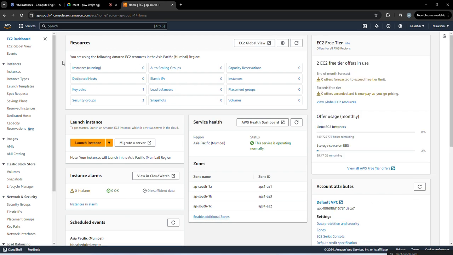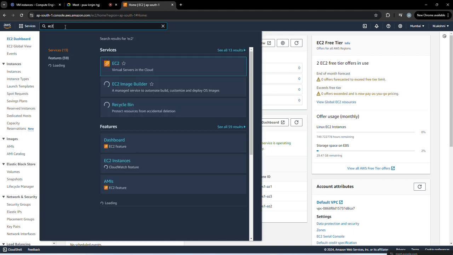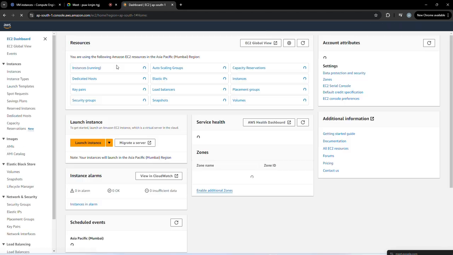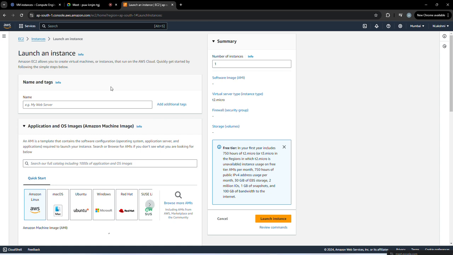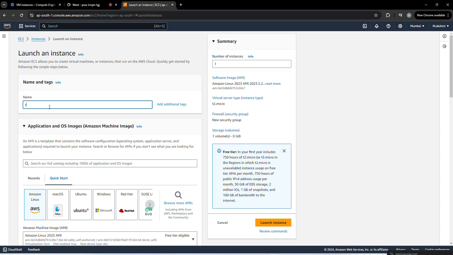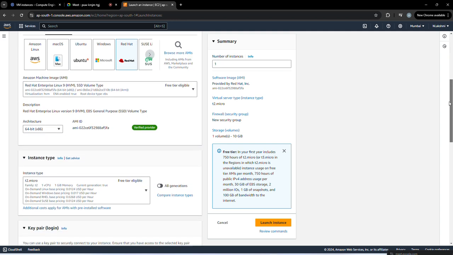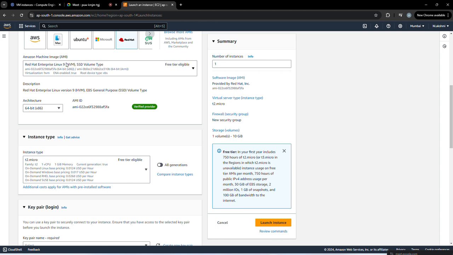So after logging into your AWS account, you have to use the EC2 service. Go to the EC2 service and click on launch instance. Give the server name. Red Hat 9 I have given. That is an optional server name. You can give any name, your name or someone's name or any other name. So I have selected my Amazon machine image. I have selected the Red Hat image for this Amazon machine image.